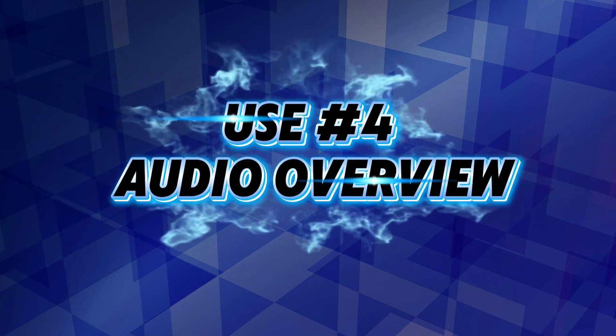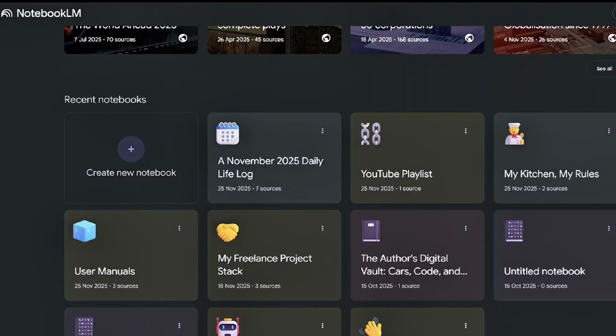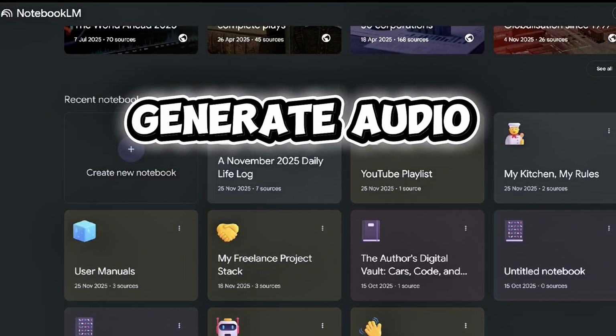Use #4, audio overview. And this one still genuinely surprises me every time I use it. You upload your sources. You click audio overview.